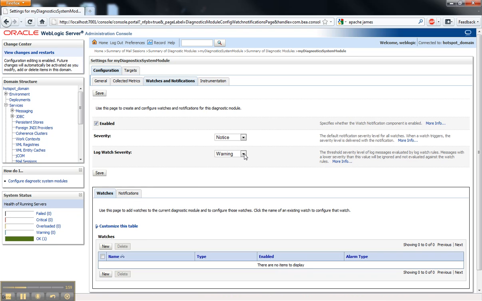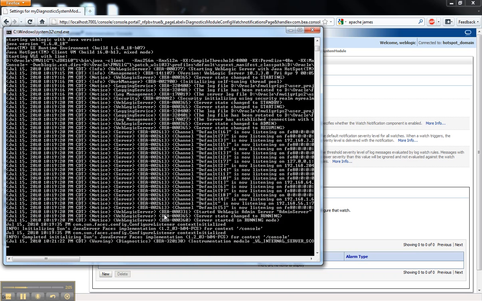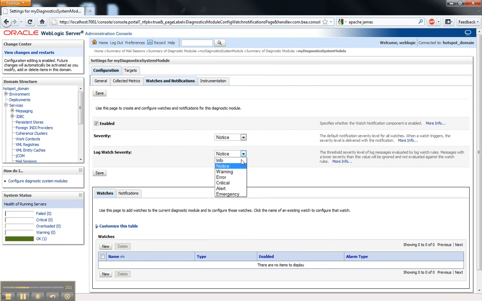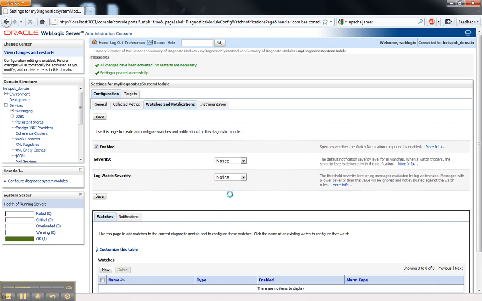And first thing I need to do here is also change the log watch severity to notice. If we go back and look, this message that I want to be looking for is actually a notice message. So otherwise we would have missed it if we left that on warning there. So I'll go ahead and save that.